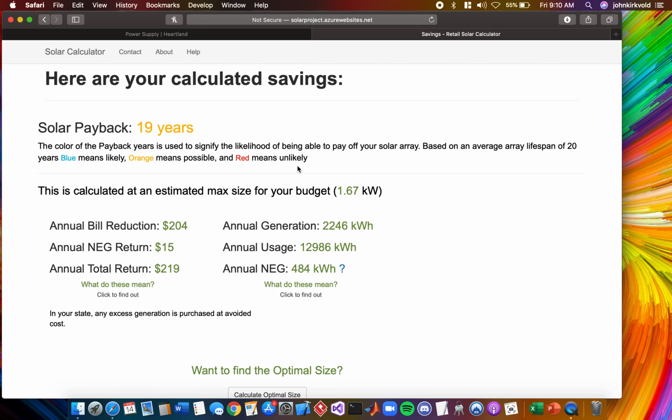So here at Heartland, we estimate an average lifespan of 20 years for solar panels. So we use color to indicate how likely you're able to pay that off. And so, blue means you're more than likely to pay it off, and red means you're unlikely. And as you can see, we are in the orange. We're pretty close to that 20 years. So it's sort of up to you to make sure, is that a worthwhile investment for you?